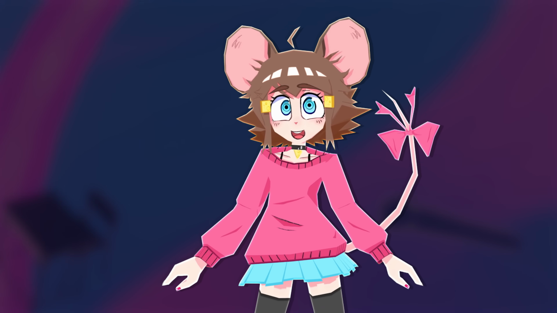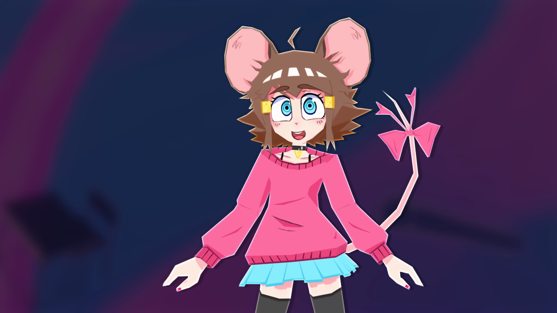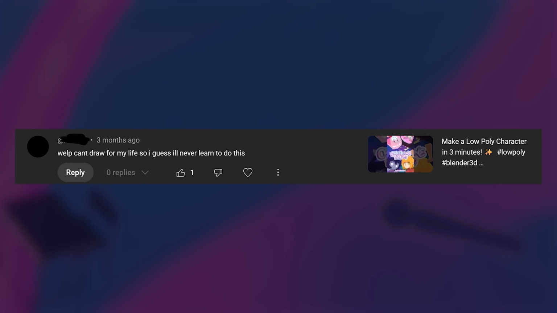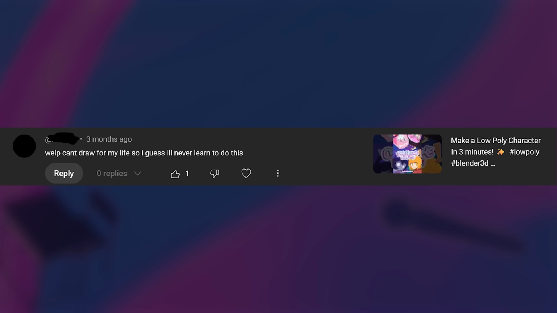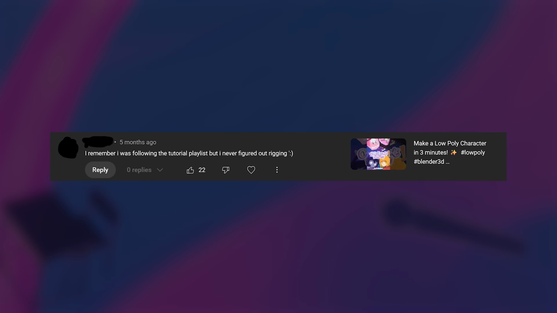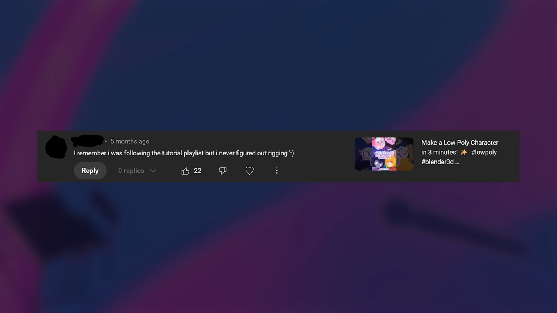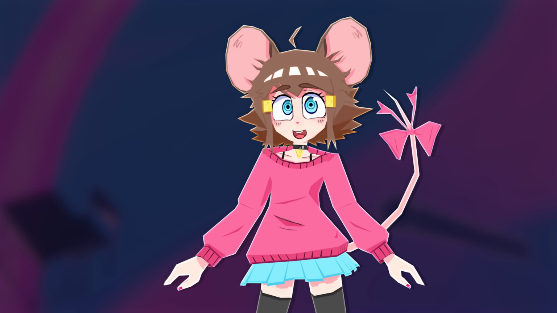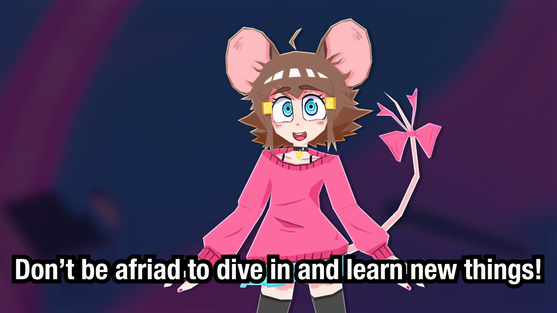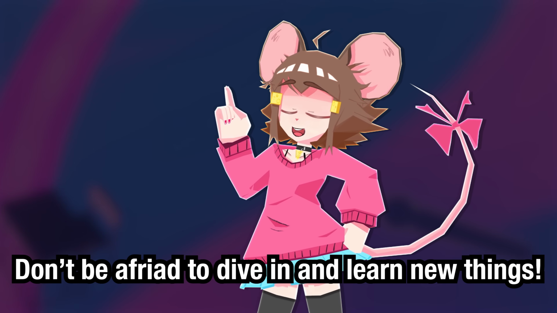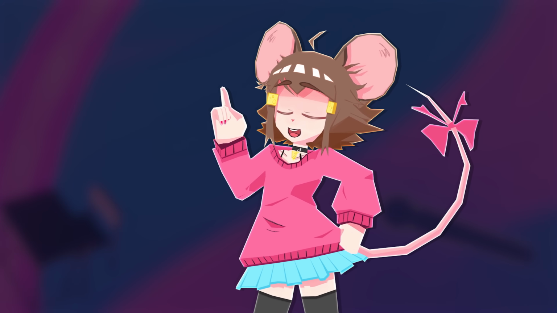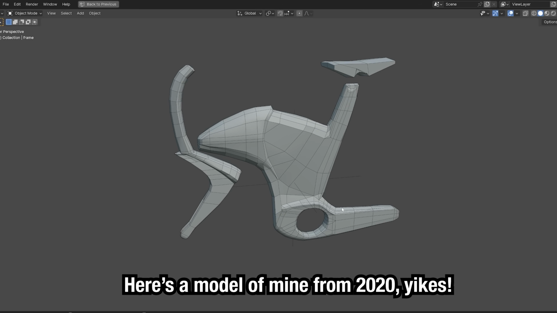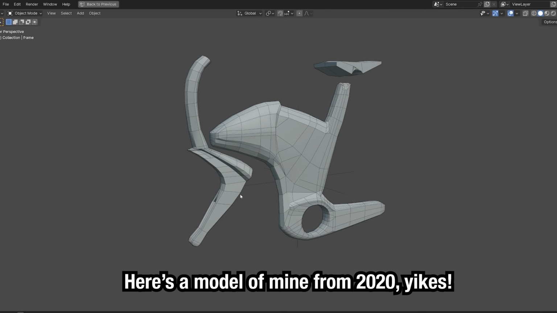I see so many people in my comments say they want to learn 3D modeling, but they suck at drawing and couldn't possibly draw a turnaround drawing. Or maybe they love 3D modeling, but just can't rig or UV unwrap their characters to save their life. But the reality is that everyone sucks at these things when they first start out. If you told me I'd be teaching 3D modeling and rigging full-time a few years ago, I would laugh because I genuinely considered myself terrible at those things back then.